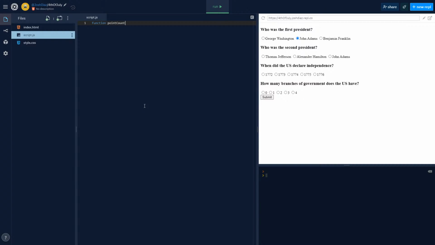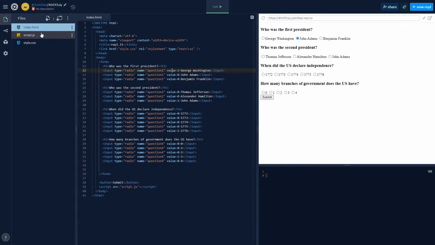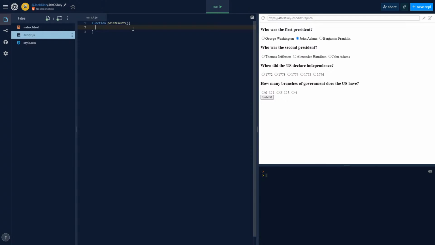Point count. Let me do this. Okay, so the way I'm gonna do this is the way I found out through searching how to get elements from a form. And it's very simple. It's getting basically the elements.